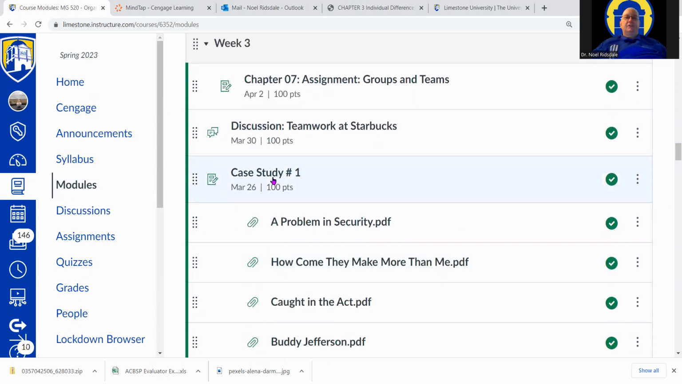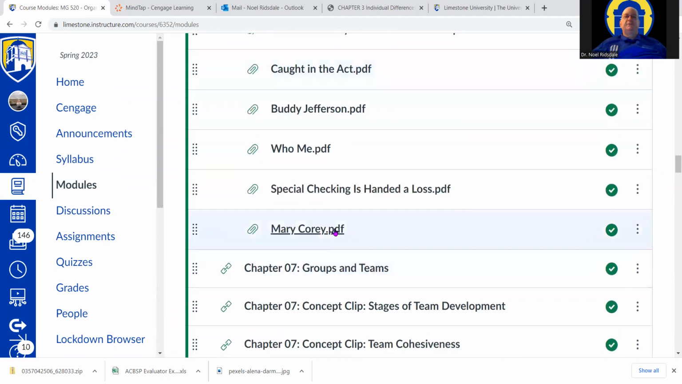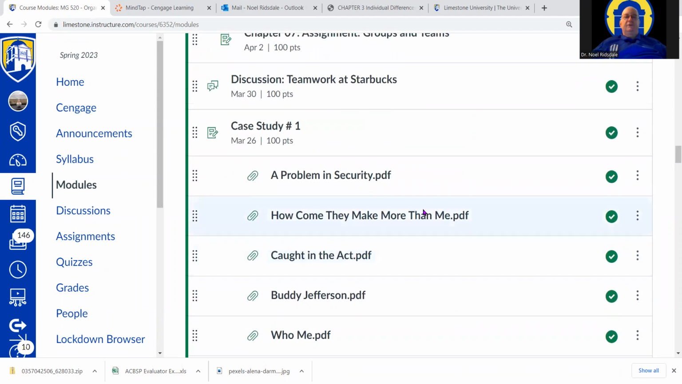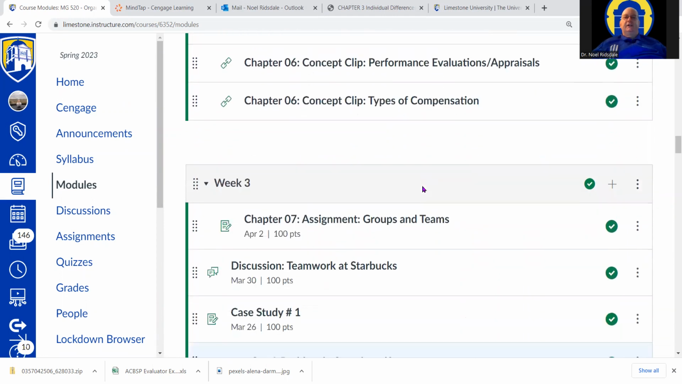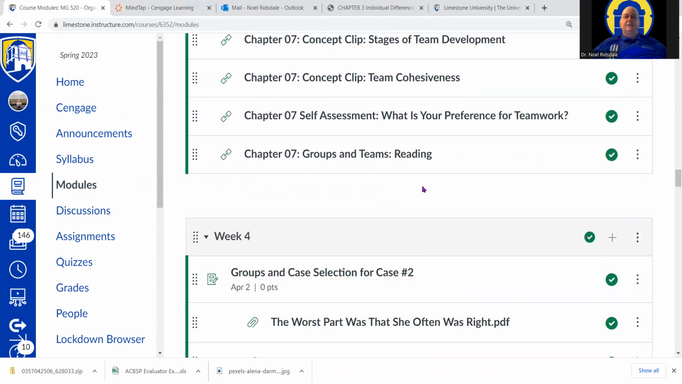Week 3, this is your individual case. You get your choice of one of these 6. So if you're one of those that wants to go ahead a little bit, you can take a look at those. In week 2, you choose that case. And usually I limit these to about 3 apiece.